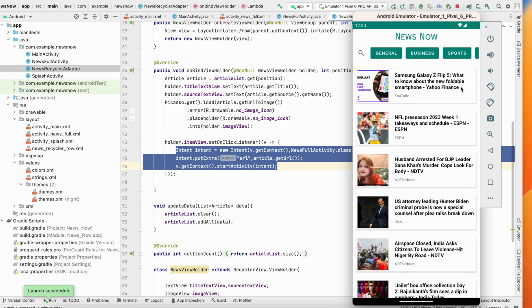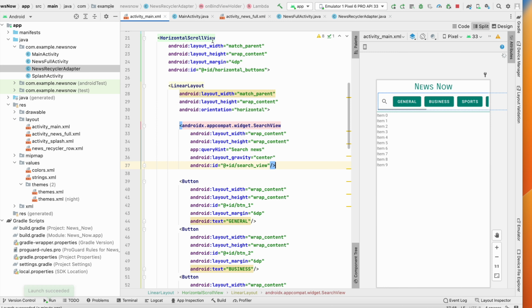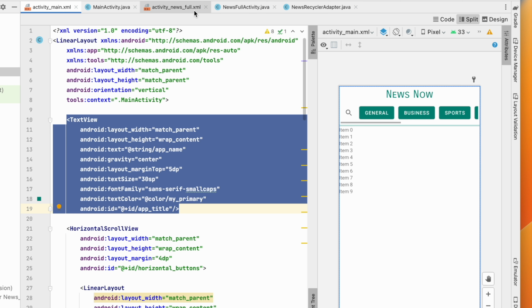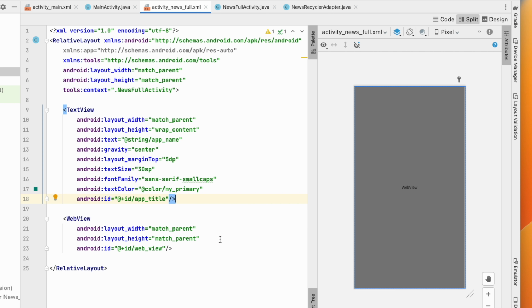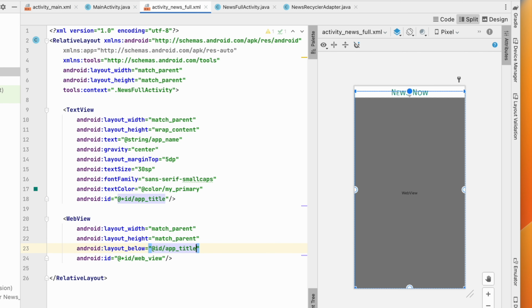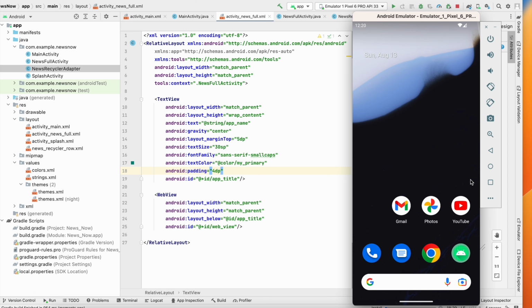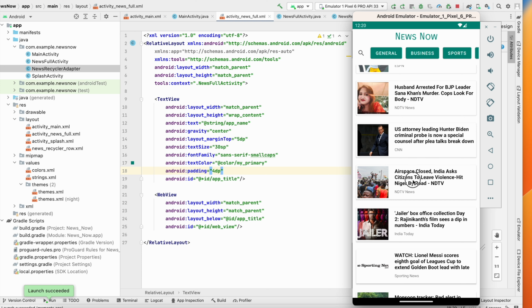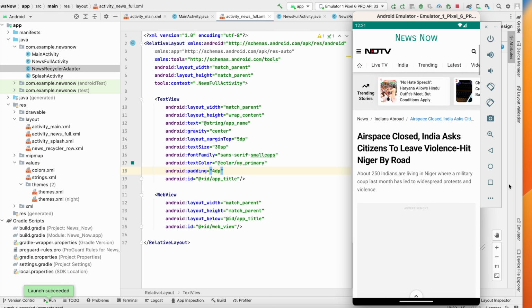Let's add this app title in that activity also so that it will look good. For that I will go to main activity and copy this News Now text view. Copy this, go to this NewsFull activity and paste it over here. And this web view will be below the app title. So it will look like this. Let's give padding of about 4 dp to this. That's it. Let's run it. If we click on any news, it will open like this. It is looking much better now.